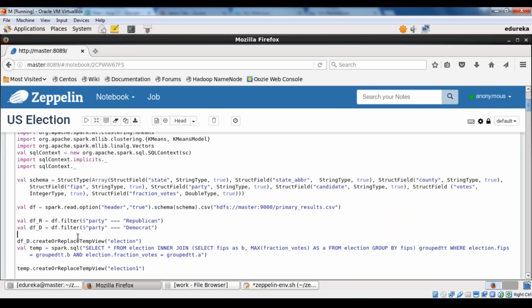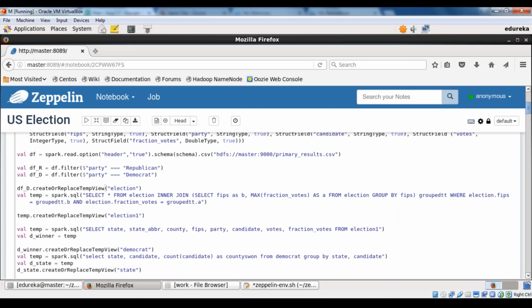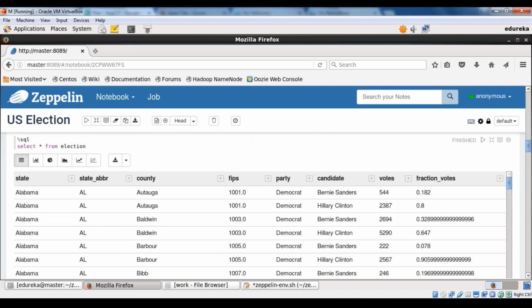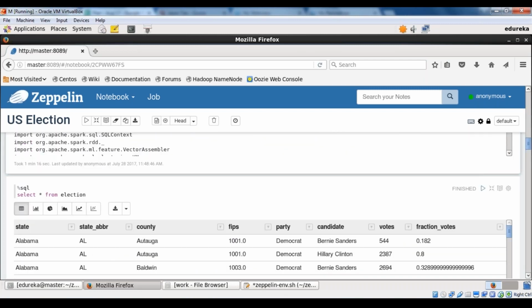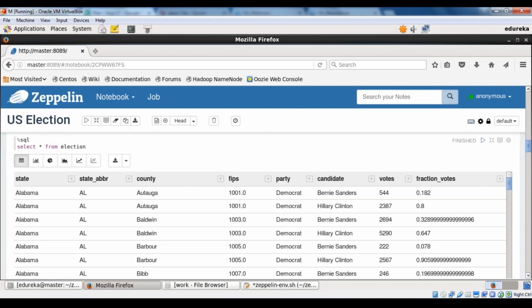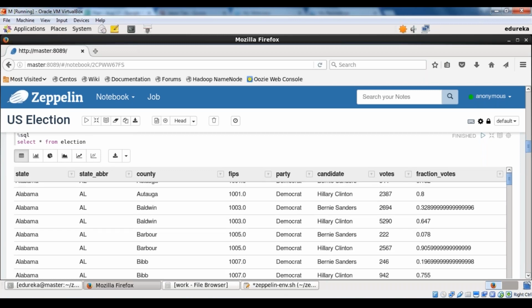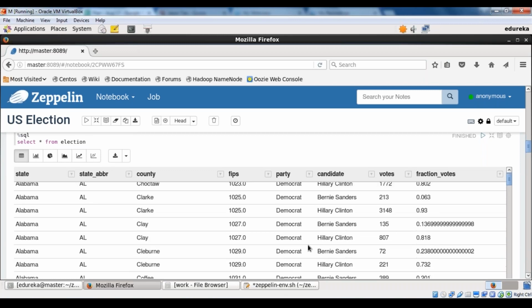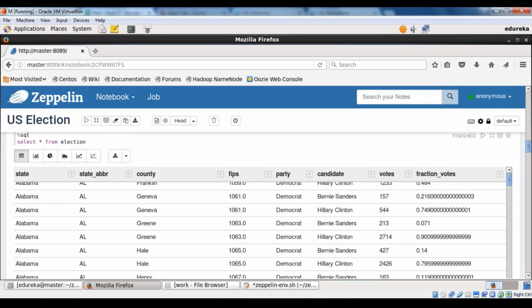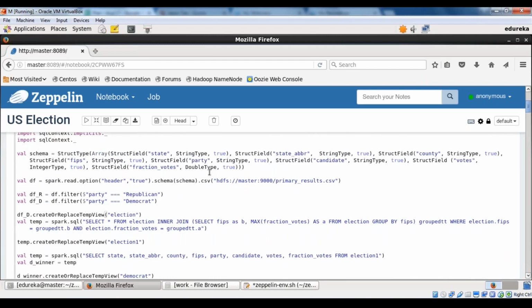All right, so we're going to take dfd now, and the first thing that we'll do is create a table view, and I'm going to name that table view election. So let me just show you what it looks like and what it has. This is the SQL code that I've run in Zeppelin, and you can see that I've got state ABBR, and I've only got the Democrat data. All right, so let's go back. After creating the table view, now all of the Democrat data is in my election table.